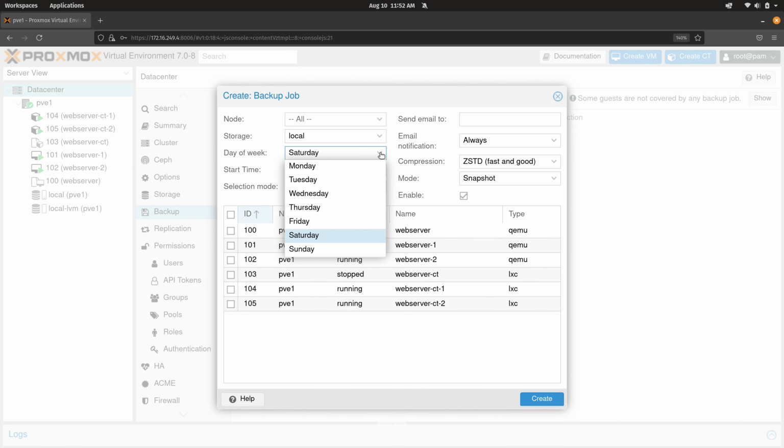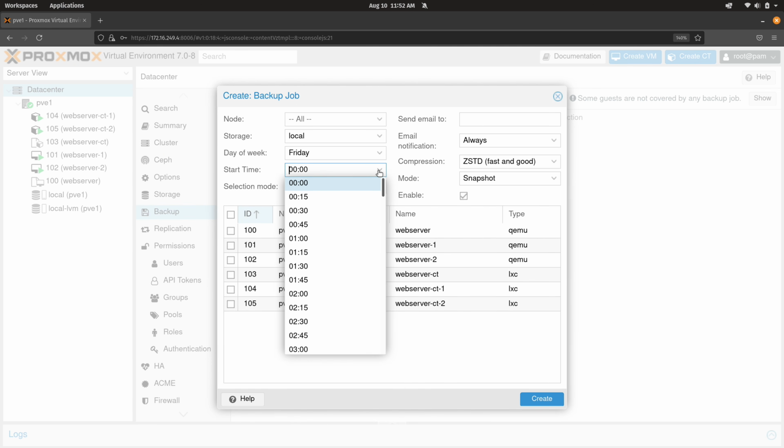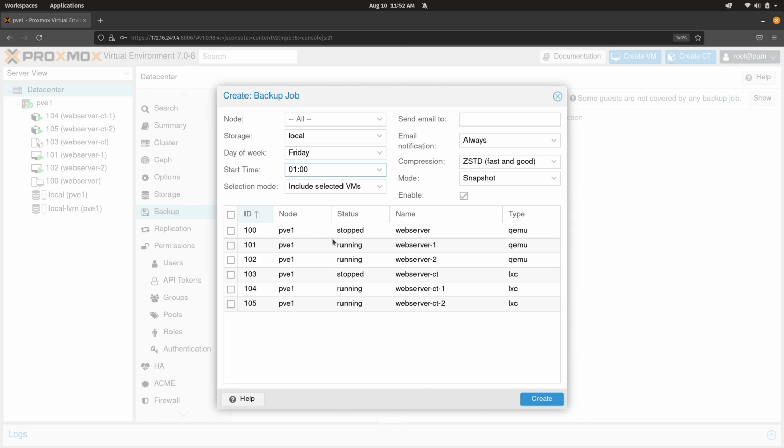Then we can set the day of the week. So perhaps you might want this to run on Fridays, and you can select individual days here, as you can see, but I'm just going to make this run every Friday. I think that's good enough. And then you could choose the start time. So maybe this particular server, I wanted to start backing up all the VMs at 1 in the morning.